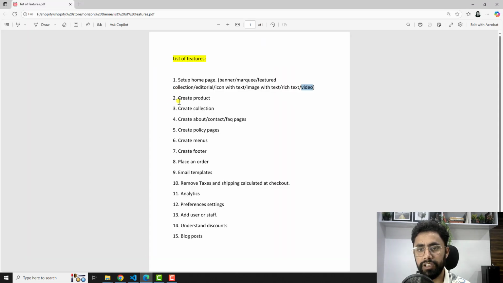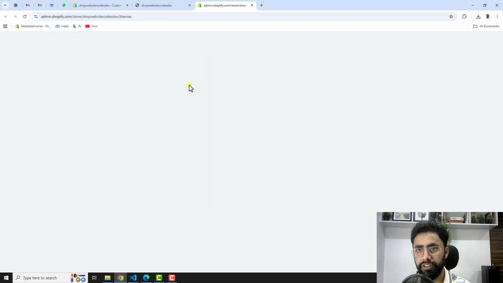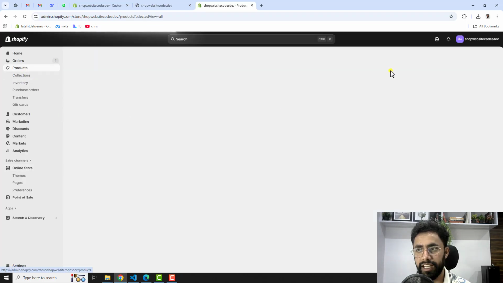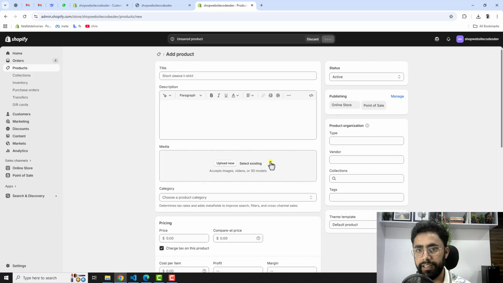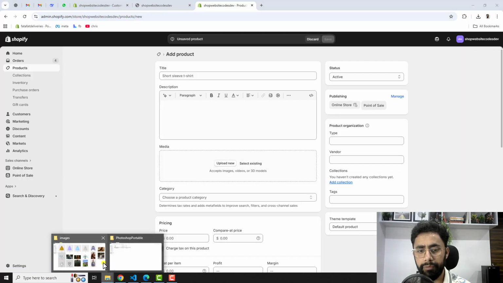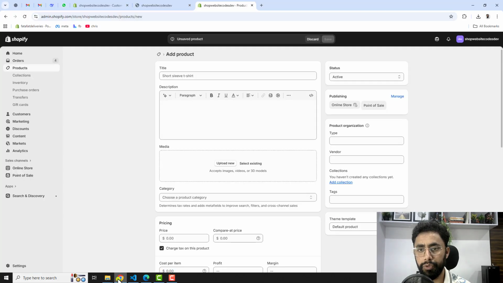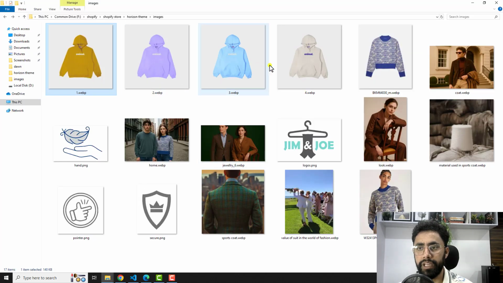For example, going to create a product. So how you can create a product? Go back to the dashboard of your store. For example, I am going back here, click on products, and here you should click on add product. And right now I am going to add a product using these images. So these are actually hoodies. So I am going to write here winter hoodies.